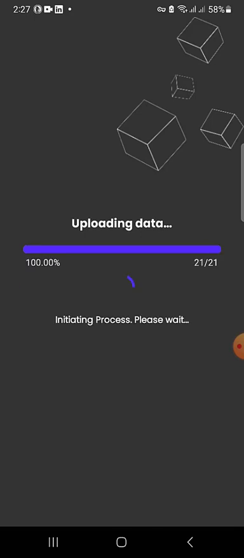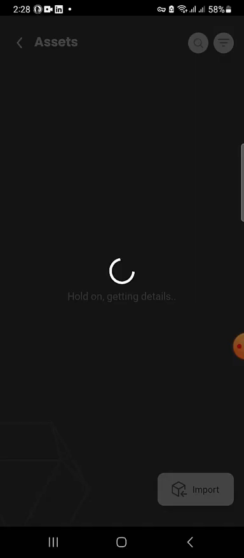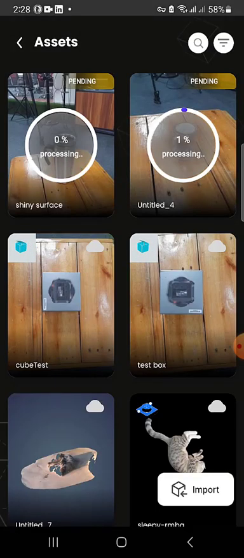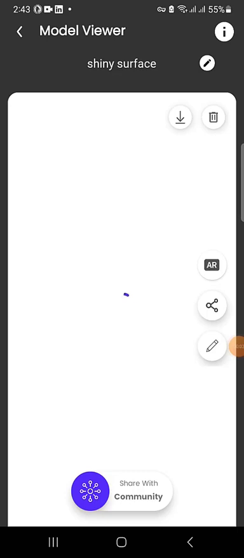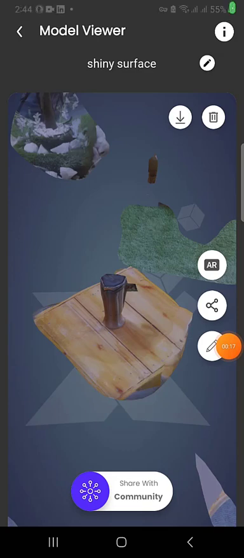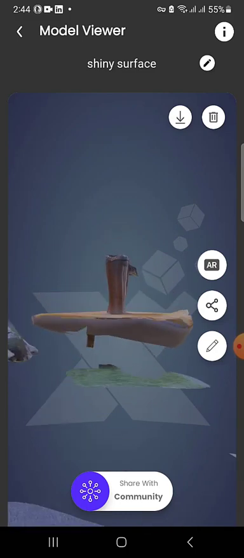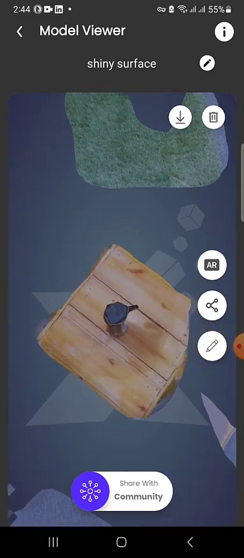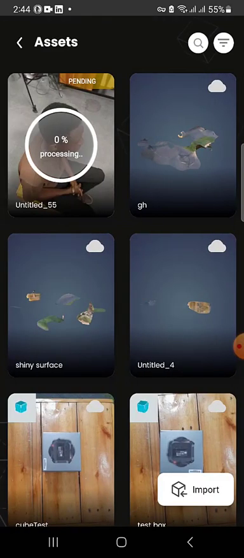Okay, so let's see our outcome. I'll go to the library and then let's see. It's processing, so let's click on our projects and look at the outcome. It's loading, and you can see it looks plastic. It looks like it's molten, or some plastic material that has been subjected to heat. This is why shiny objects are not good objects to use for photogrammetry.